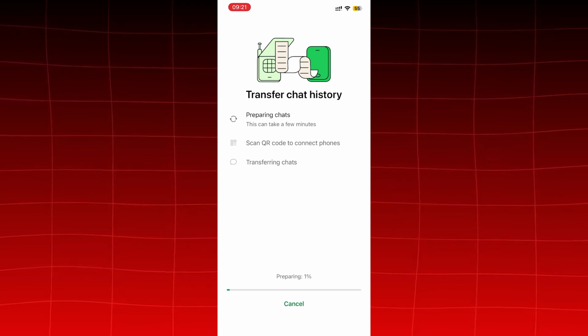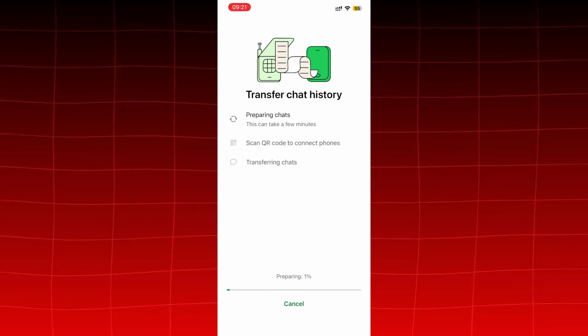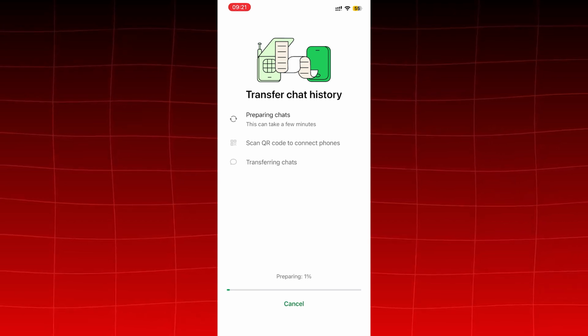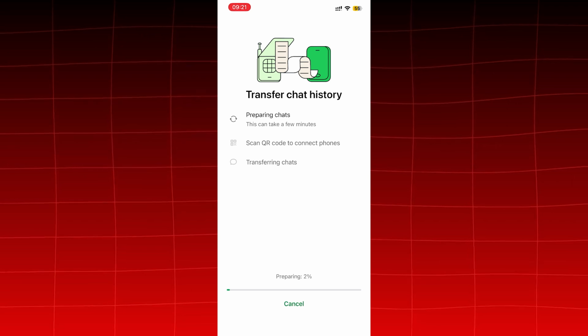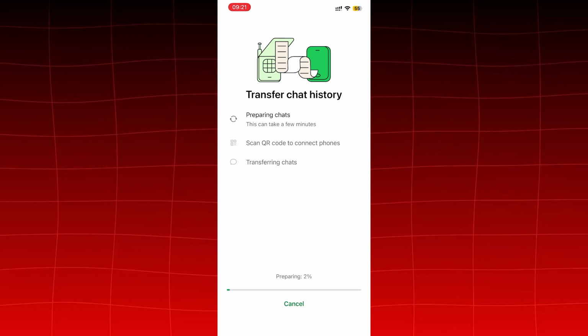So whether you're upgrading your phone or switching between Android and iPhone, WhatsApp has made the process smooth and stress-free. No tension, no complicated steps. Just a simple solution built right inside WhatsApp.